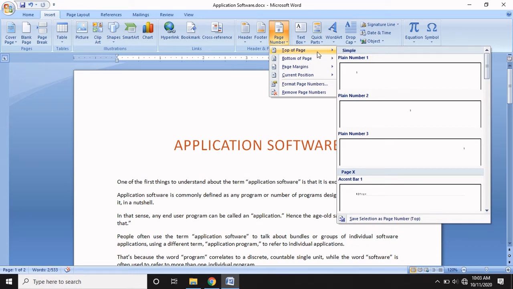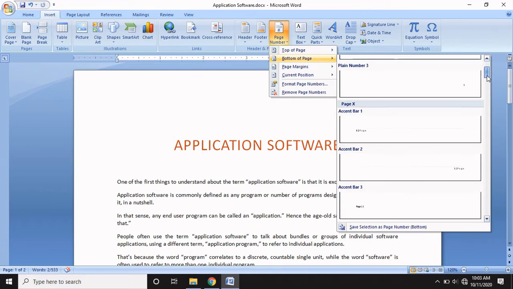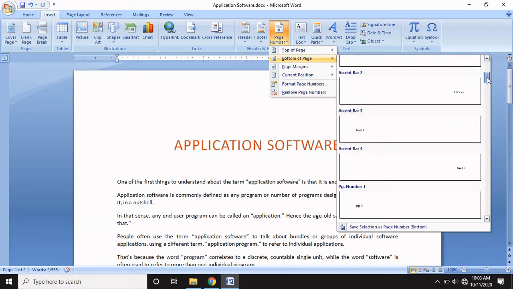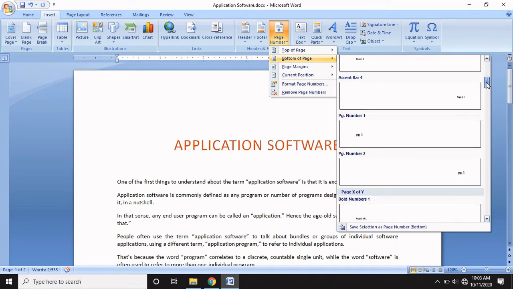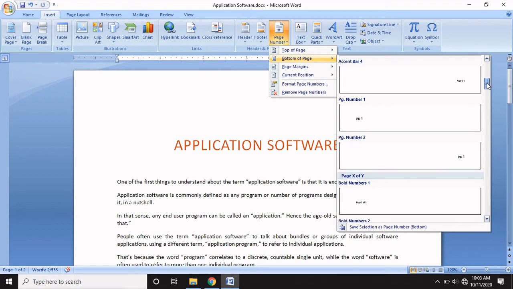Now I would like to place it on the bottom of the page, and even in the bottom option we have many other options, like you can see over here. Just the numbers are appearing over here, even like this, page 1, page 2. In this way you can also select different styles, like you can see pg.1, you can select that style as well. So I would like to pick this one, page 1.